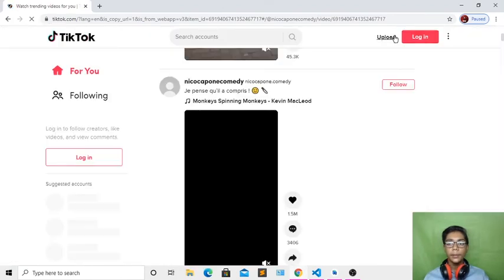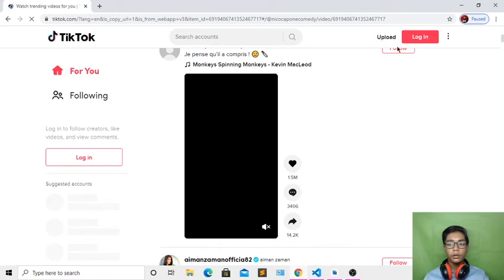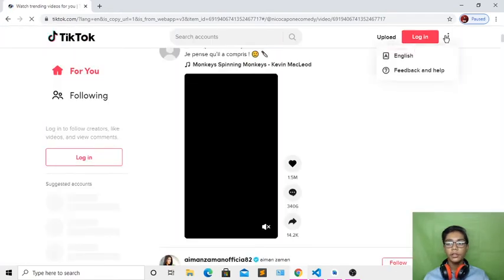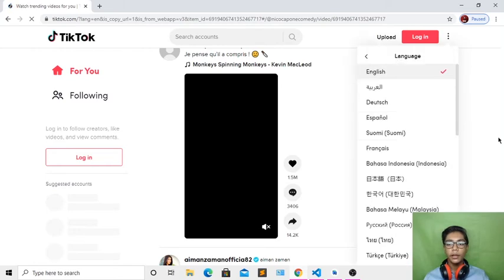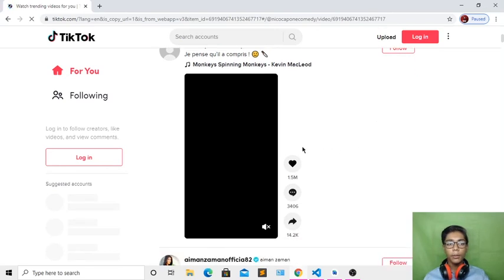If I press it, it will show you the login button, and it will also show you all the TikToks which you want. Then it will also show you this upload option, from which you can upload any video by signing in or registering. From here you can also give feedback and get help if you want. Or you can change your language from English to any other language. So like that you can build your own TikTok MERN clone in React.js.